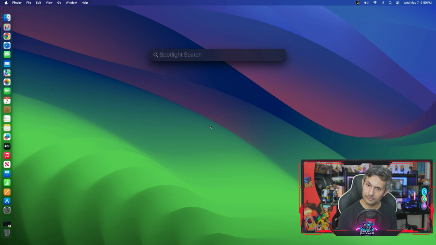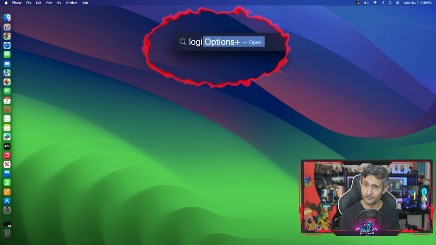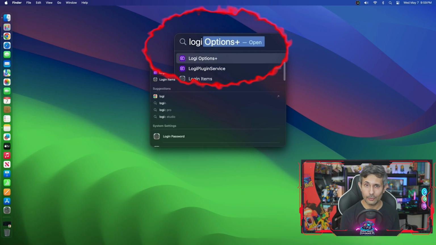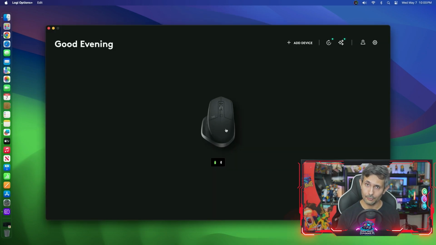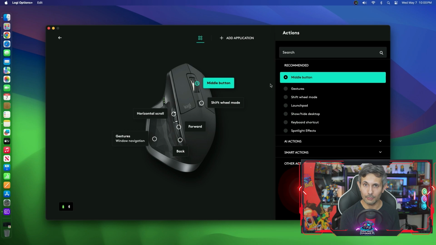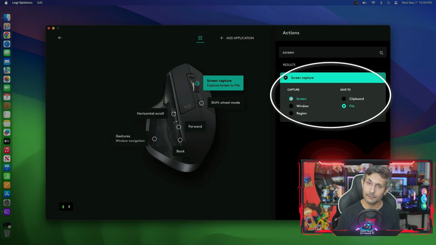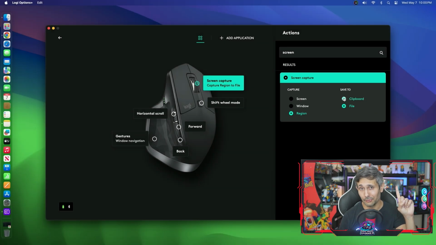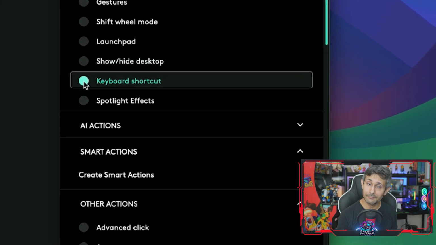Also, for those of you that are using a mouse that allows custom shortcuts, the good part is you might already have options to use software for doing this. For example, I'm using a Logitech MX Master, which lets me map a shortcut for the middle button. But the problem is, by default, it only lets me capture a region by copying or saving it as a file, but not both. Guess what? We've already fixed this problem.